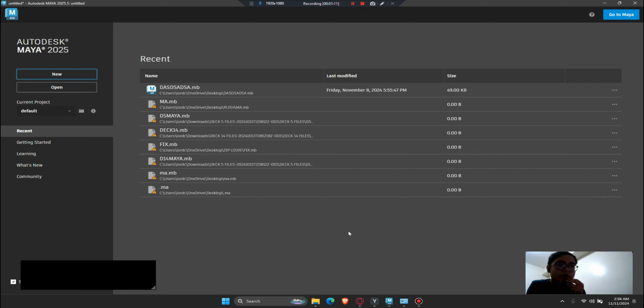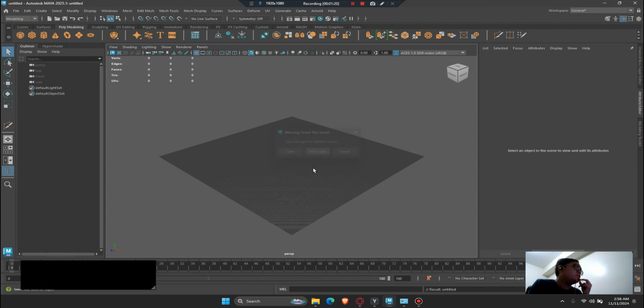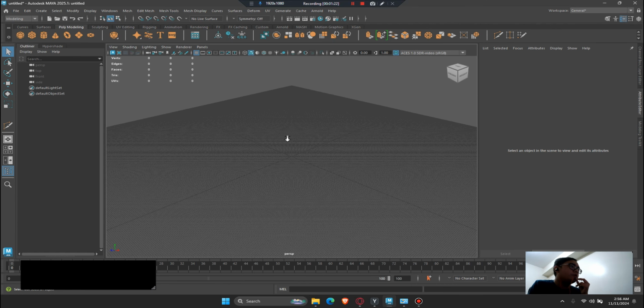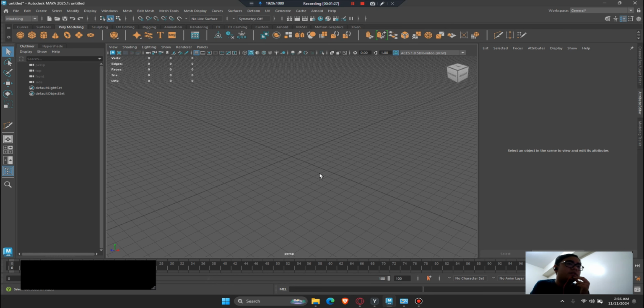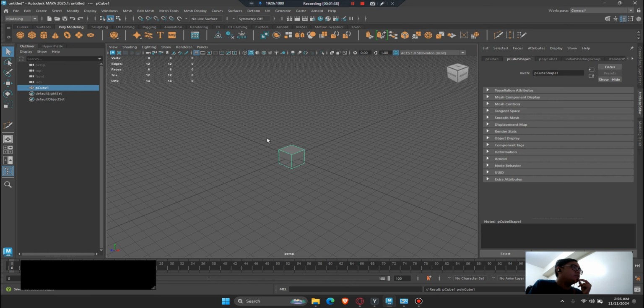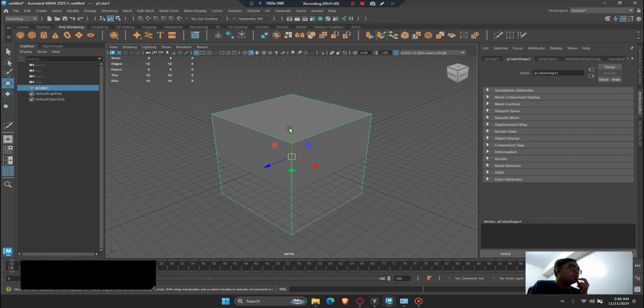You're going to have to install Autodesk Maya from their website using your student email. And then you're going to click on new. Don't save. And this will be your viewport. Now we will not be tackling everything. We are just going to be understanding the basics in 3D. So I press this button to create a polygon cube. I'm going to press R to scale it and W to move it around.